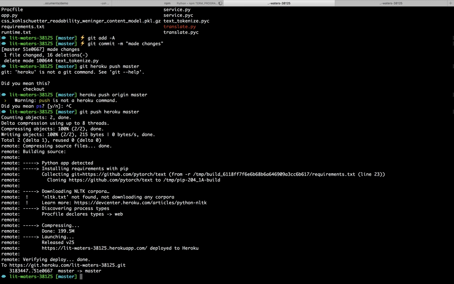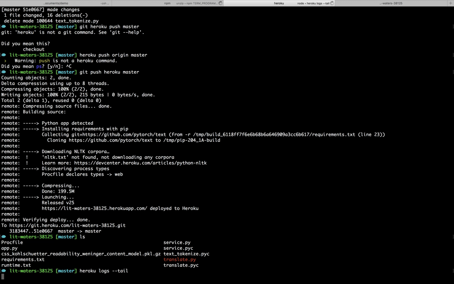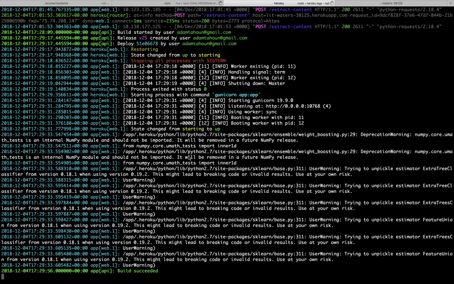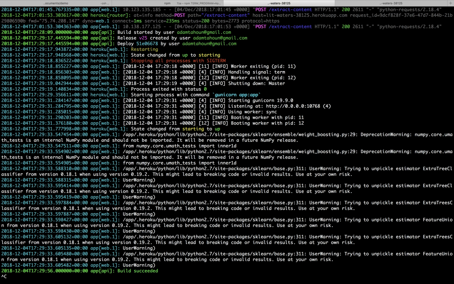And then for here, look, we have this endpoint that we can hit, and that's how we can hit our API. If I briefly open the logs this way, we can see the state of our application. So the build succeeded. The state has changed from starting to up. It ran this command, Gunicorn. So our API is up and running. It's very simple to do with Heroku. So that's all you need to do.